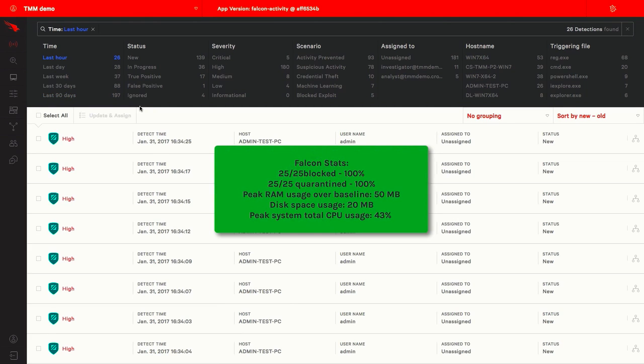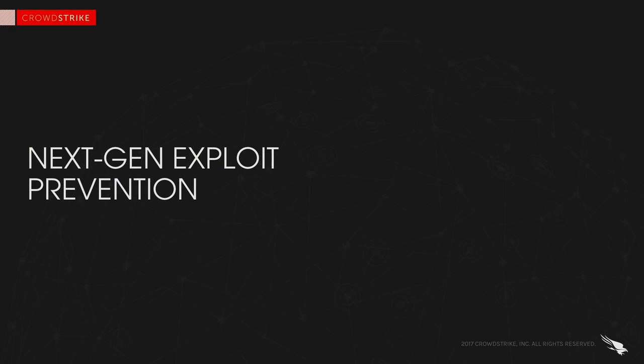Now, just to recap, looking at some of the statistics, all 25 samples, mutated ones, got blocked, never really exceeded over 43% of the CPU, and on average only about 50 megs of memory was utilized. So very, very efficient compared to some of the legacy AV vendors, as well as even some of the newer ones. All right, so so far we have gone through examples of our machine learning both in the cloud as well as on the sensor itself.